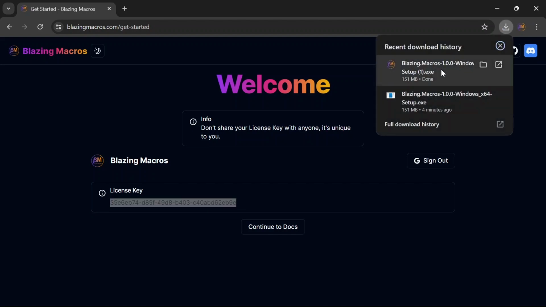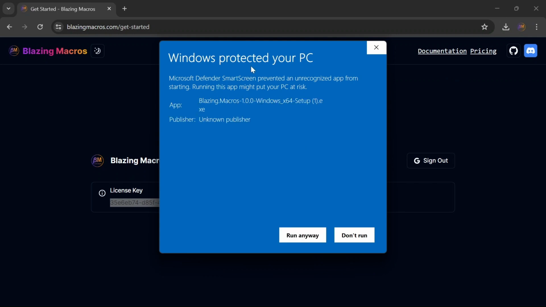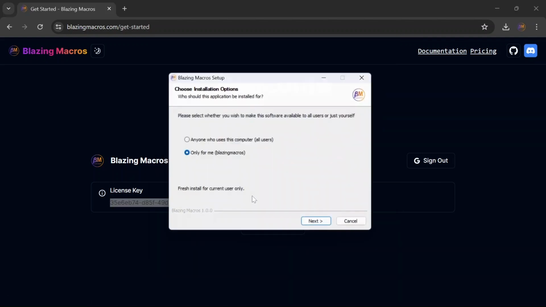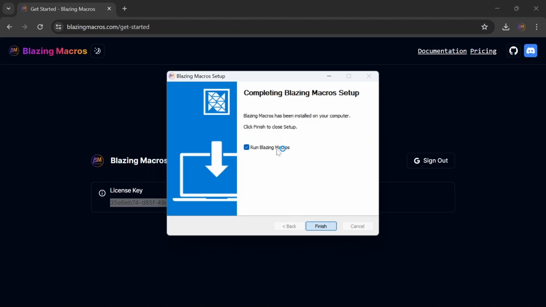Okay, let's now go ahead and install the application. If you get this pop-up, it's more likely that it is your first time downloading this application, and it doesn't have a known publisher. Since it's my first application, you will get this error. If you get this pop-up, you can just click run anyway. Okay, go ahead with the installation. Run Blazing Macros.